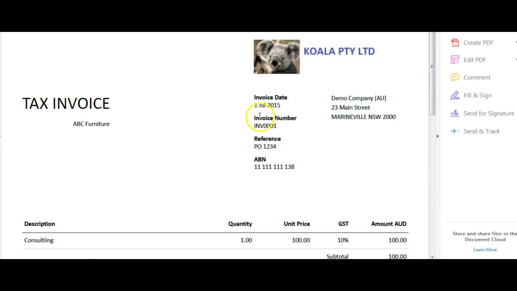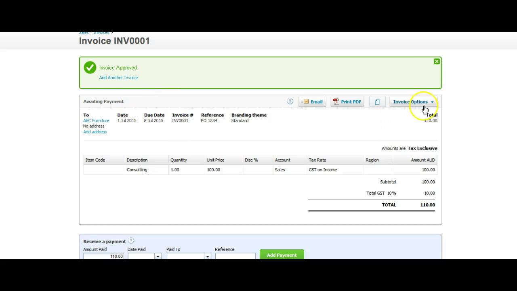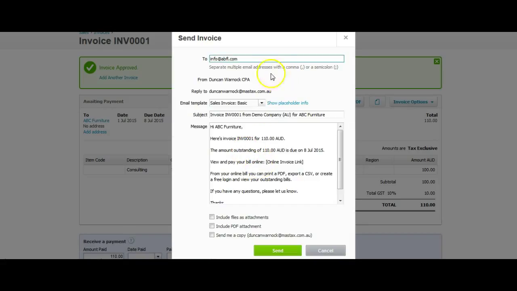Go back to Xero with the invoice options here. If we were creating some extra invoices, we could copy this existing one and create another one and amend it as needed. In this case, we can also email the invoice. I'm going to email this to myself. Let's just pretend this email address is for the customer.